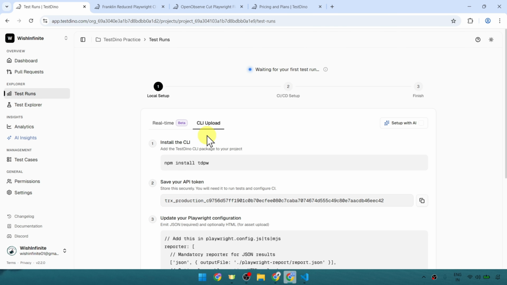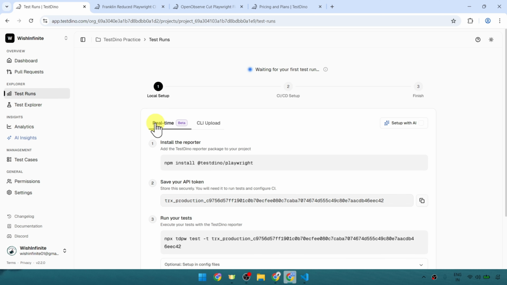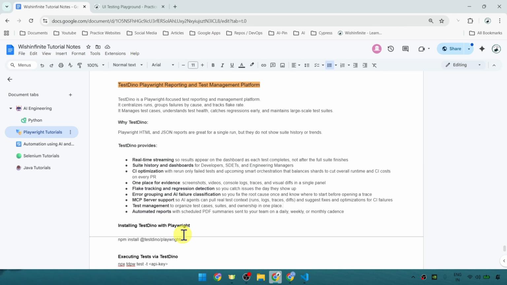And here you would be able to see all the details to get started with TestDino. For now, we will start with the real-time scenario so that it would be easy for you to understand it, where we just need to install TestDino and then start the execution. For that, let's go to our document. So to install TestDino, we just need to give this command, which is npm install @testdino/playwright. So we can copy the same CLI command.